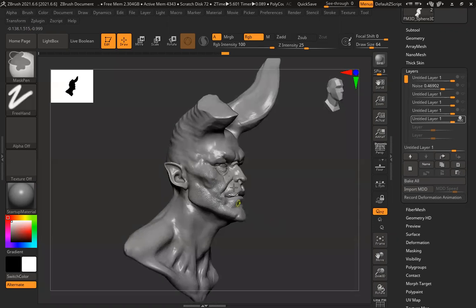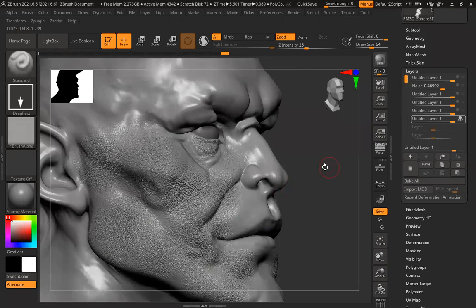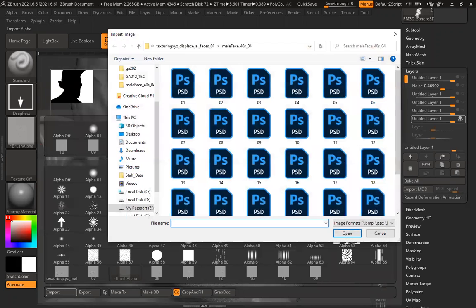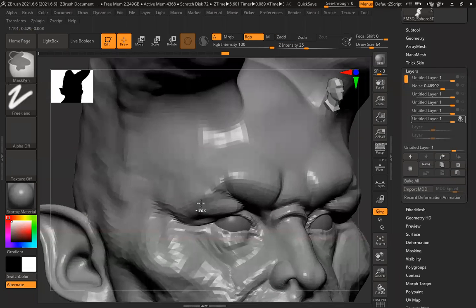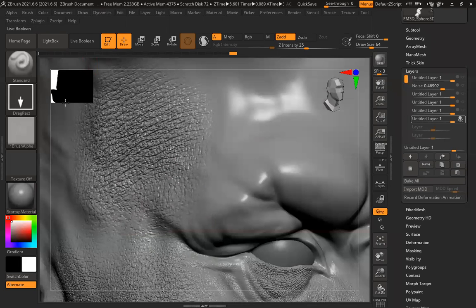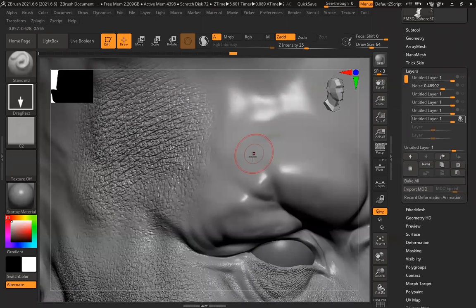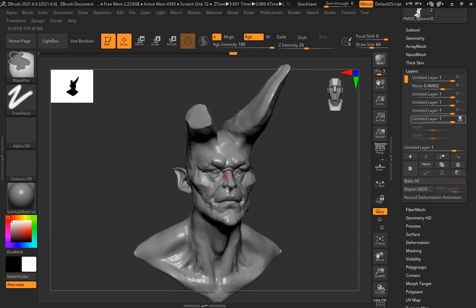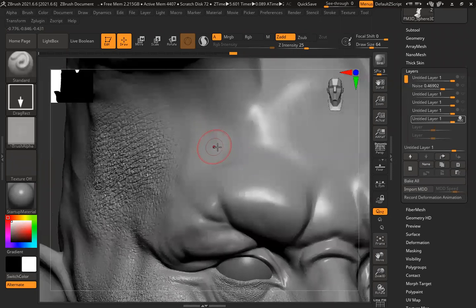Okay. Now let's start with the forehead. Forehead is 1, 2, 3, 4. As we're dragging this, make sure that the angle is correct, otherwise it might stretch.